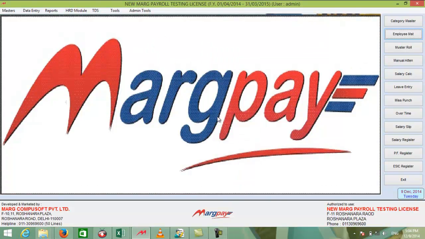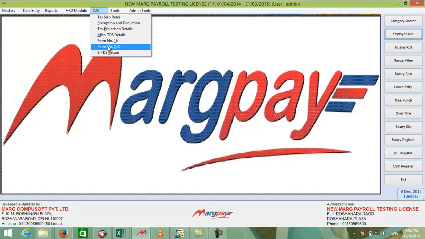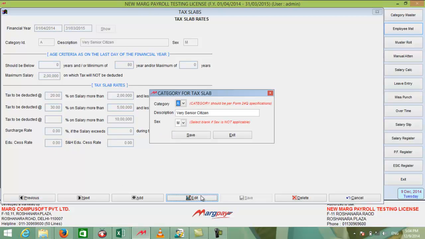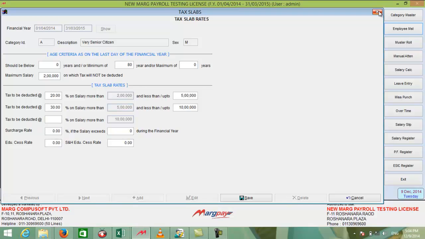Now moving on to the TDS module, we have various features like tax slab rates, exemption and deduction, tax projection details, miscellaneous TDS details, form number 16, form number 24Q, and eTDS return. We will take them one by one. First of all, there is tax slab rates. As you click on tax slab rates, a window will appear in front of you. You need to enter the financial year over here. Then pressing the show button will automatically activate the tax slab rates. On pressing the edit button, you can edit all the various tax slab rates, for example female, male, and senior citizens. You can save it and you are through with the tax slab rates.